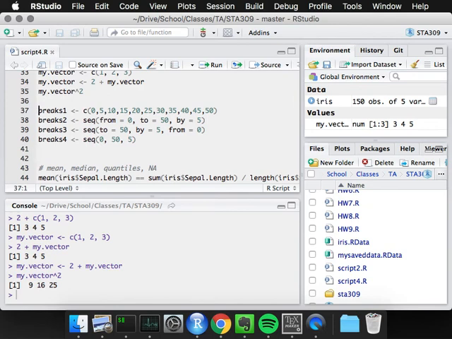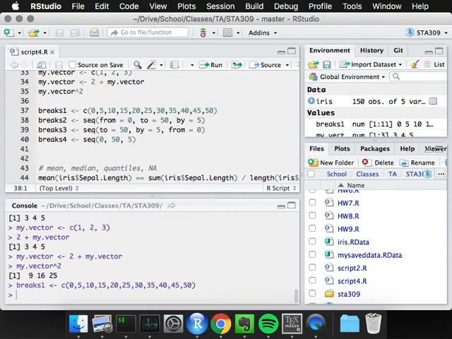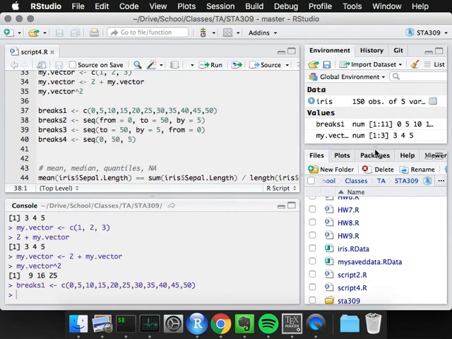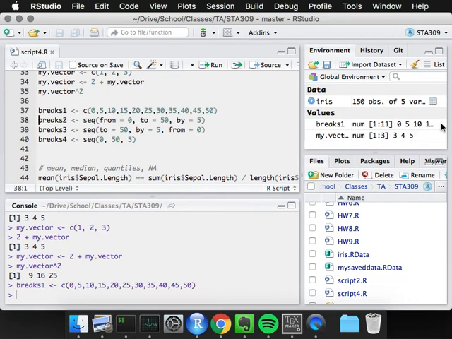Now there are a few ways to do breaks for histograms, for example. One way would be to do it manually, like this. As you can see here, breaks is my vector at 0, 5, 10, etc. I can also do it like this. I can say from 0 to 50 by 5.